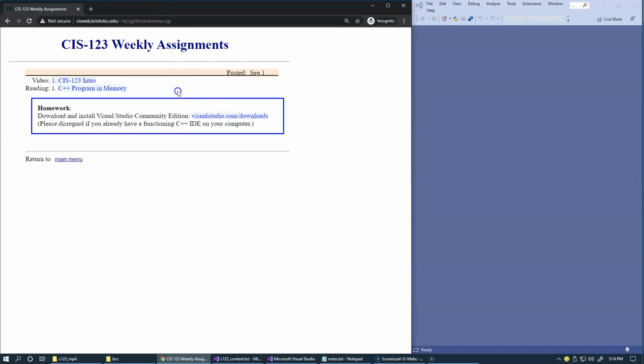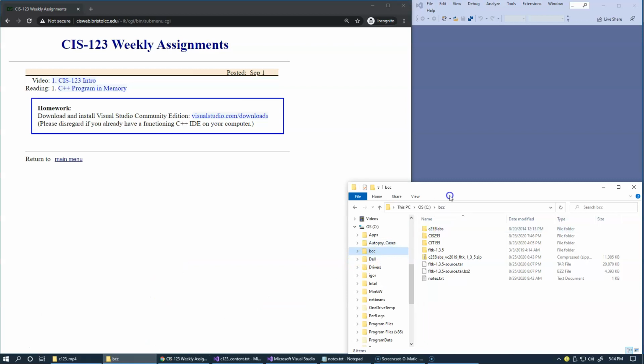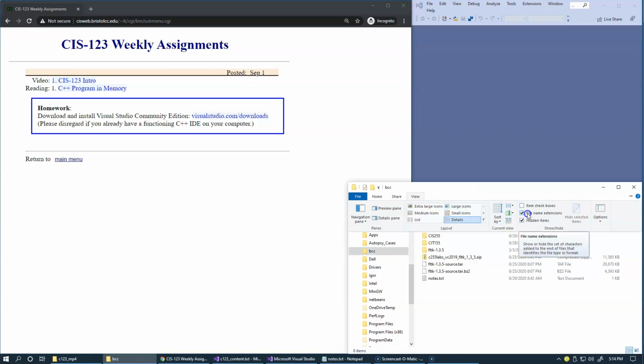Before we get started with our lecture today, I would like to show you a few tips regarding your directory structure organization. So this is my Windows File Explorer window, and what I strongly recommend that you do is to choose to display file name extensions.